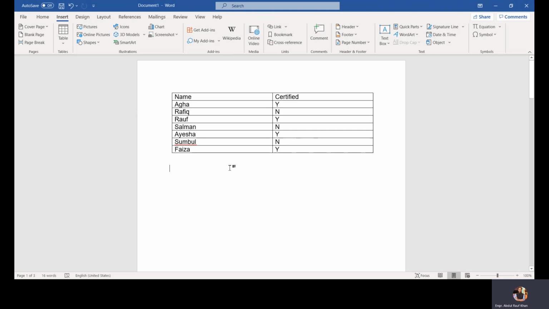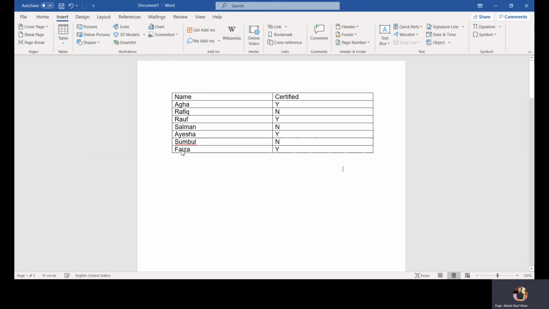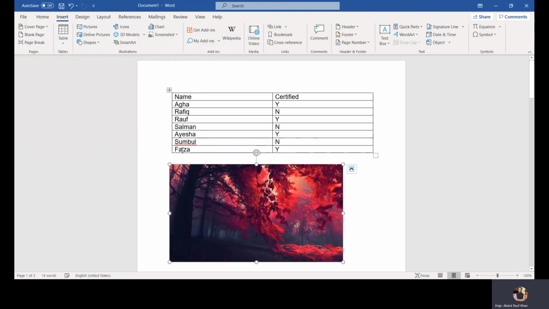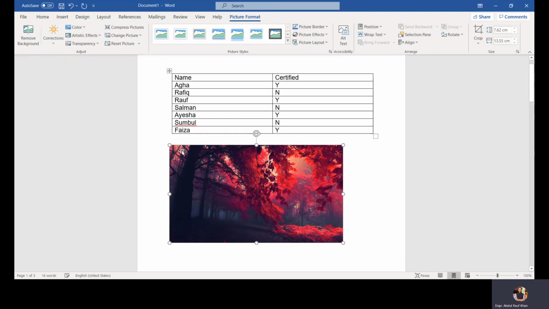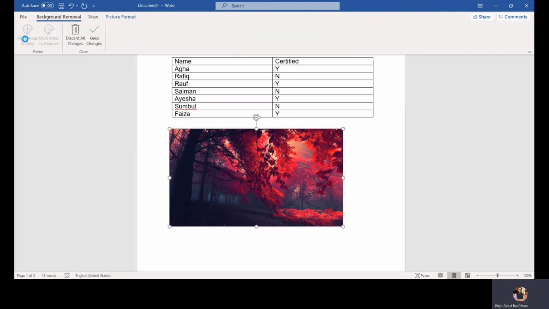Now if we have to insert a picture, we can click Insert, click Pictures, and there's our picture. Open it and there's our picture. Now there are further features for handling pictures too. So we'll go through one by one. If you had to remove background from a picture, there's an option, click Remove Background.